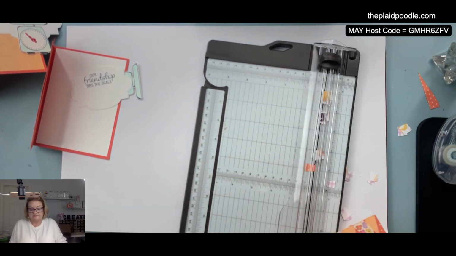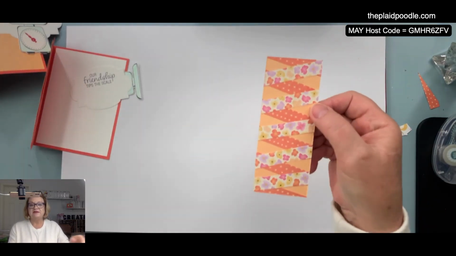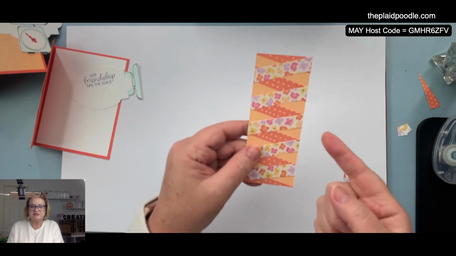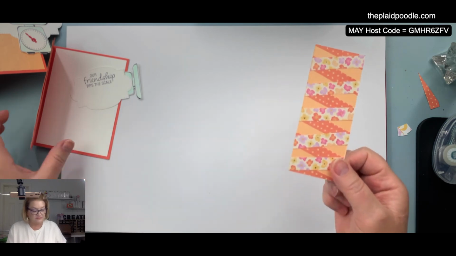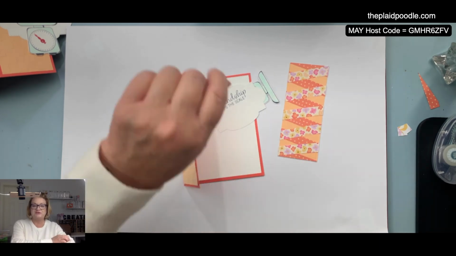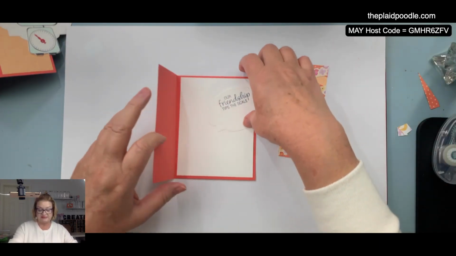Okay. And there it is. Doesn't it look like a ribbon, like a double-sided ribbon that's just kind of been laid on there? I just thought that was so cute. Depending on which patterns you use, you could really have a lot of fun with that technique.